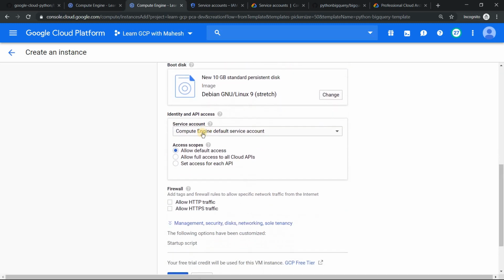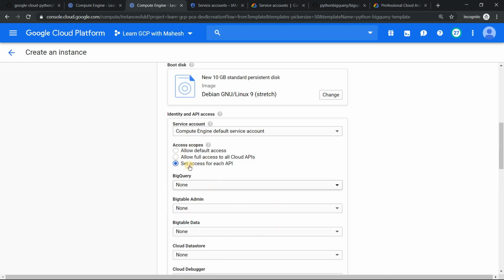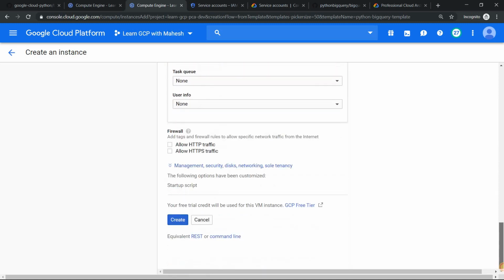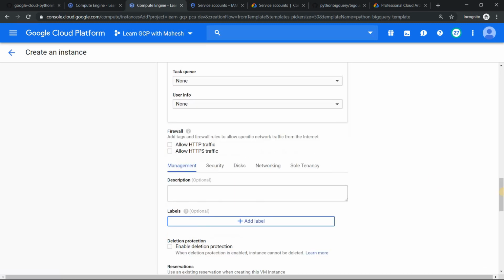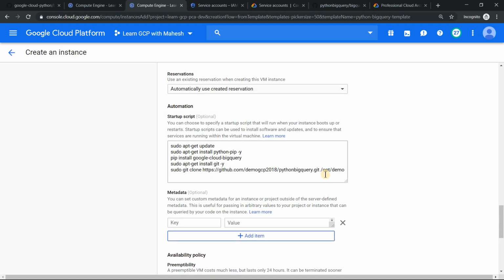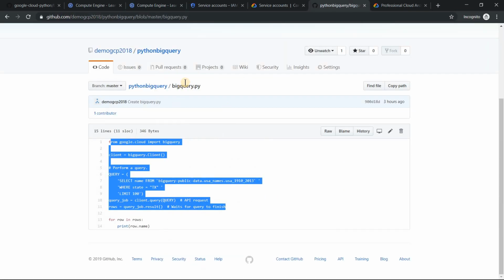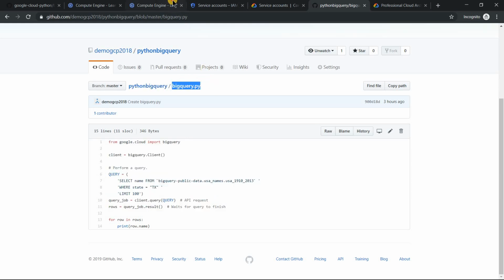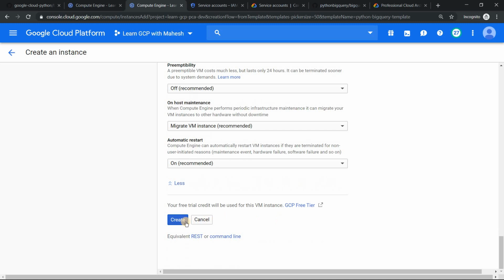Everything would be pre-populated. Compute Engine default service account, click on set access scope. BigQuery by default is turned off. Enable this. Only then can these two services interact, the Compute Engine and your BigQuery. And if you see your startup script, it should definitely be there because it is getting it from its instance template. Looks good. So if things are all good, under /opt/demo there should be a file called bigquery.py, because that is my file name in the repository. So all good. Now with that background, let me click on create.